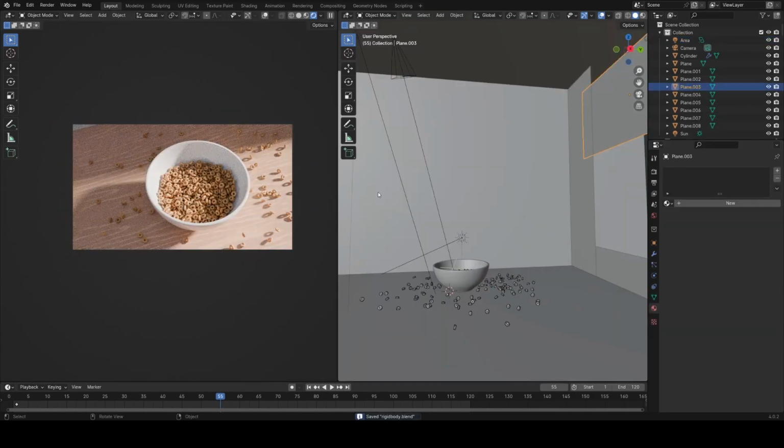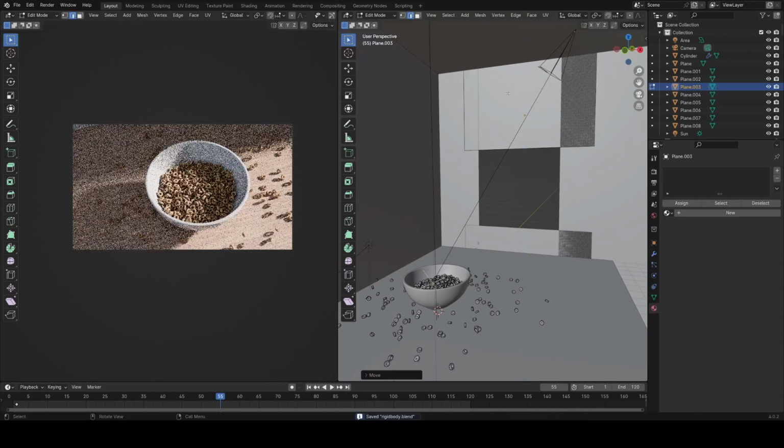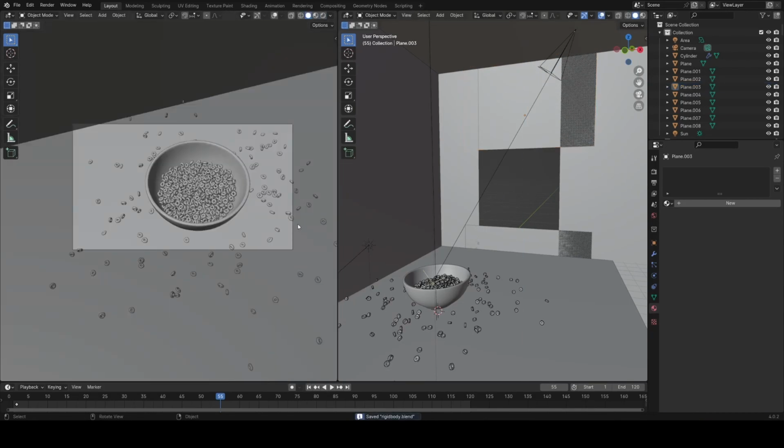Okay, nice. I'm going to go ahead and render this out now, because I could sit here and tweak this forever. But sometimes you just got to know when to quit. So I'm going to go ahead and render this.